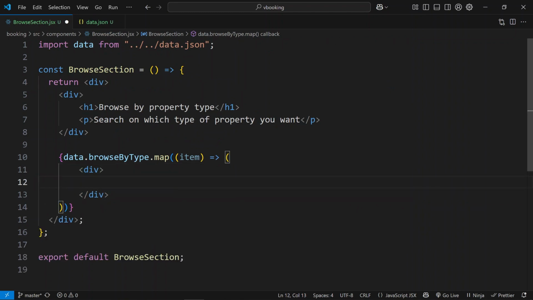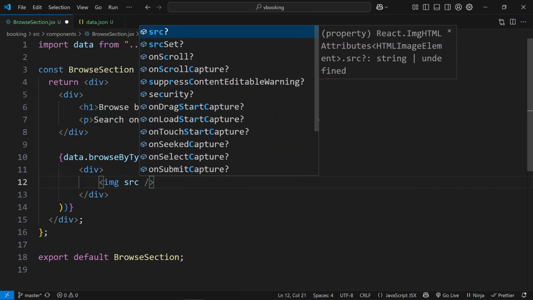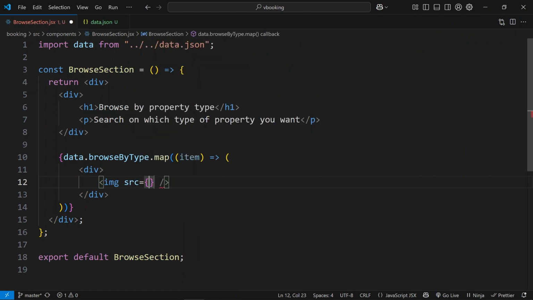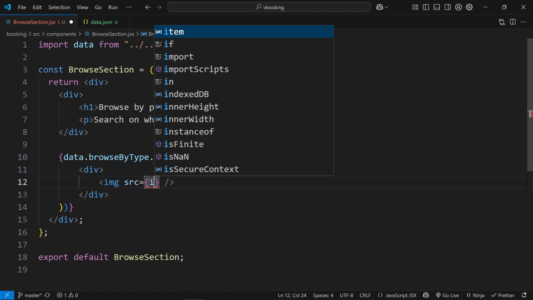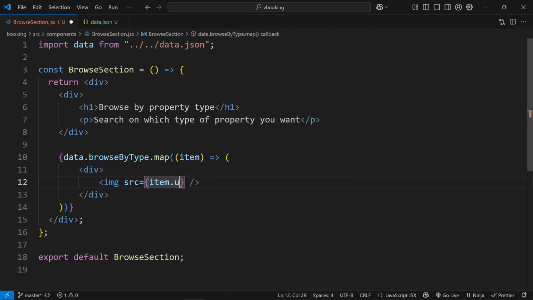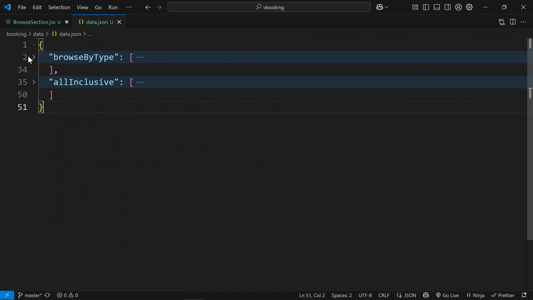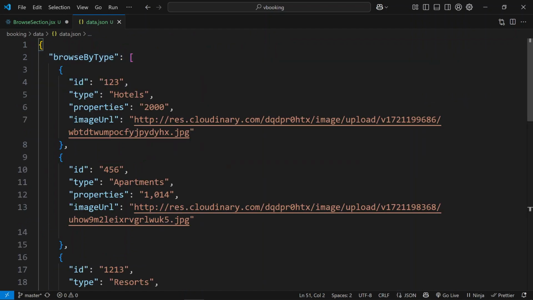That will include an image, a heading and a paragraph. So inside this div, let's have an image tag and a source. We will have a source in curly braces, and inside we will say item.imageURL. And for whatever property you use, make sure its spelling is similar to the property that you are using.